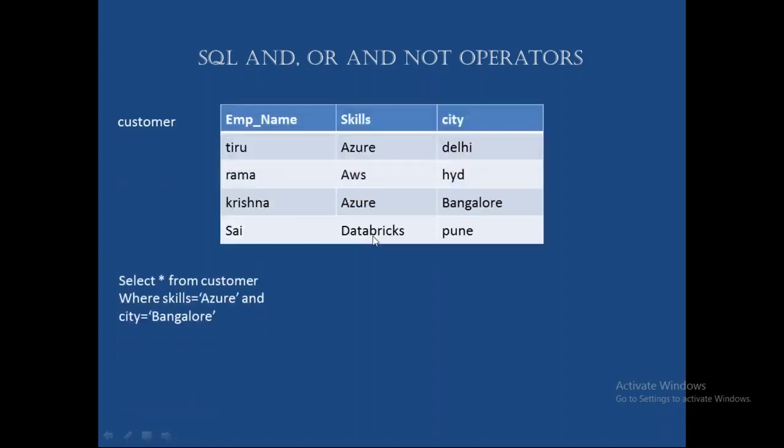So customer table. Now you can see select star from customer where skills equal to Azure and city equal to Bangalore. Can you tell me what records I will get now? So there are two conditions. Wherever these two conditions are true, only that particular record you will get. If I say skill equal to Azure, I am getting two records. But I don't want two records. I want only this third record. How do I need to do it? I need to put one more condition. That's why I'm using AND.